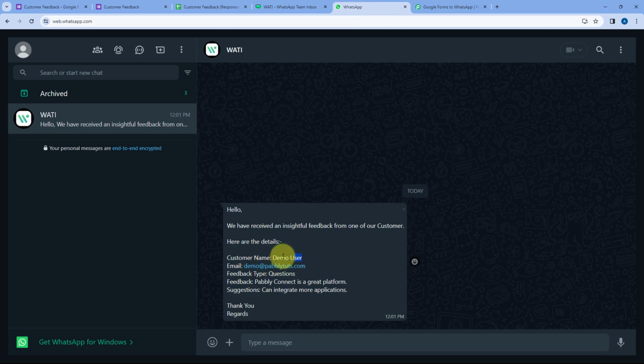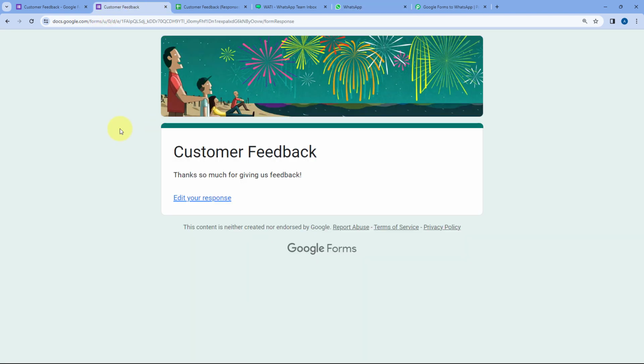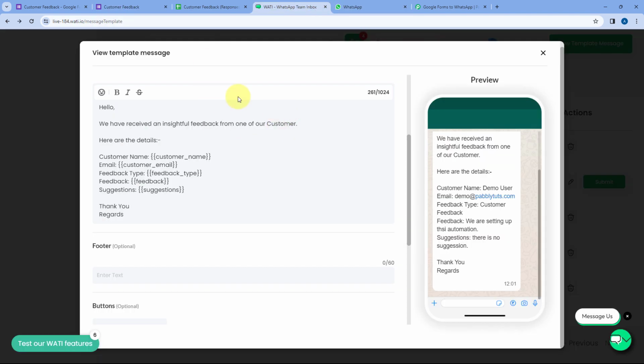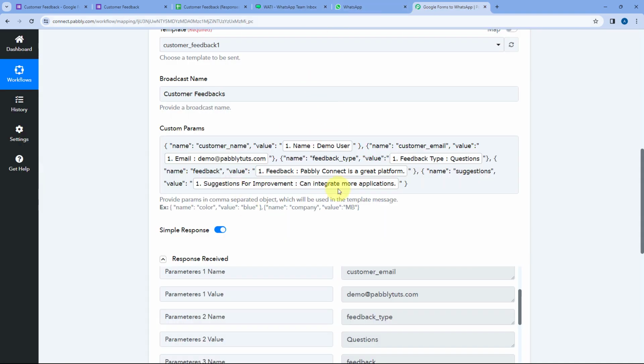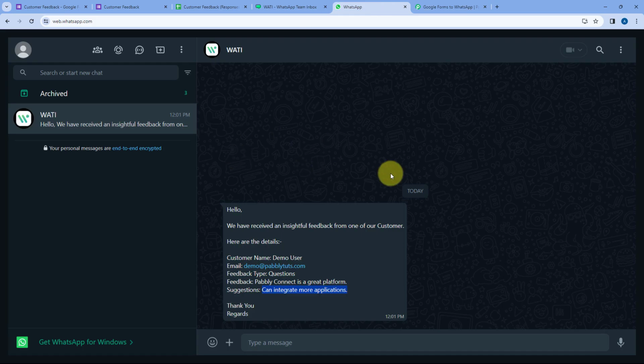Here you can see the same name, demo user, you can see the same email address, same feedback type, the same feedback, and also the same suggestions, same details which we have entered in Google Forms using the WhatsApp message and Vati or the custom parameter values which we have entered in Pabbly Connect. The same details are received as a WhatsApp message on our WhatsApp account.